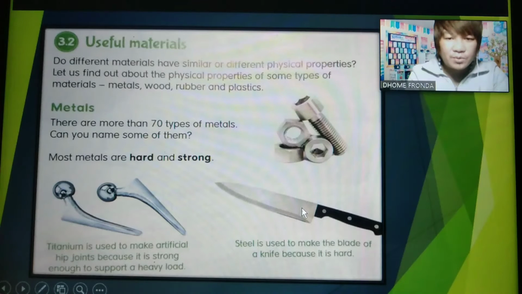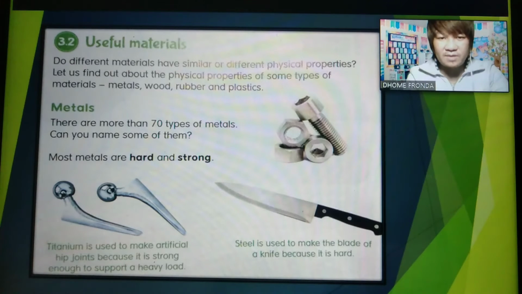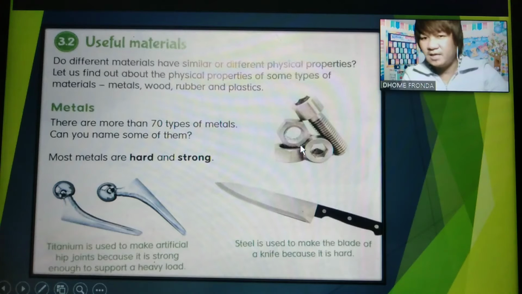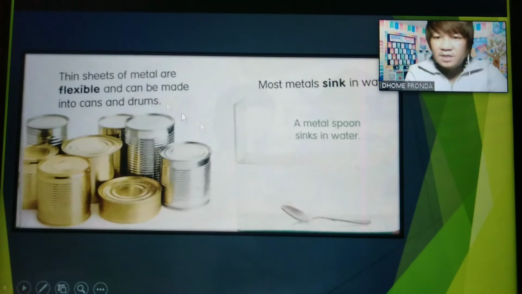How about this one? Steel is used to make the blade of a knife because it's hard. And we have here also, what's this? Some parts of the motorcycle. Those are bolts. Now let's go to the other one. Thin sheets of metal are flexible and can be made into cans and drums.